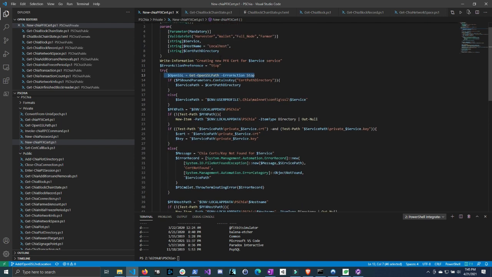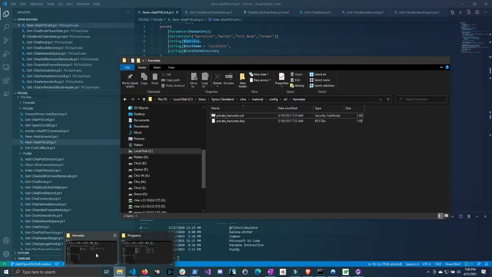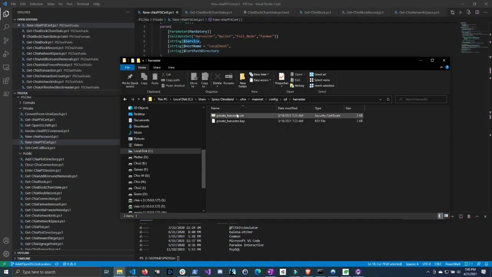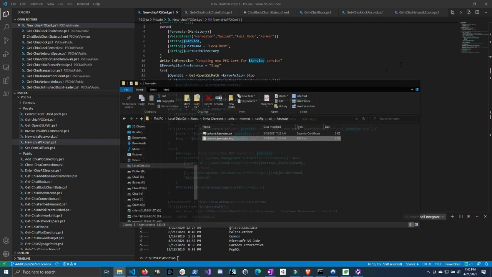The next line: if you pass in a cert path directory, then it will make that the service path. However, if you don't, then it will use the default service path. Let's say we're going to use the harvester command right here, so we can replace this with the word harvester, and that will basically be the path to this folder right here, and it will grab these two files.